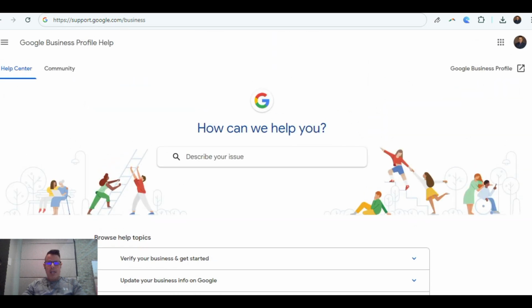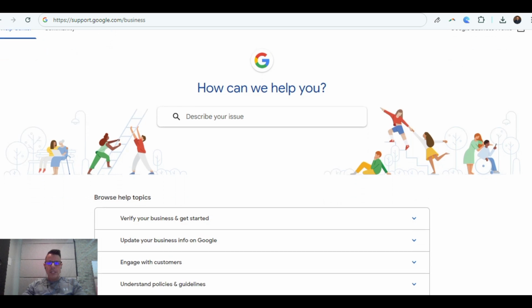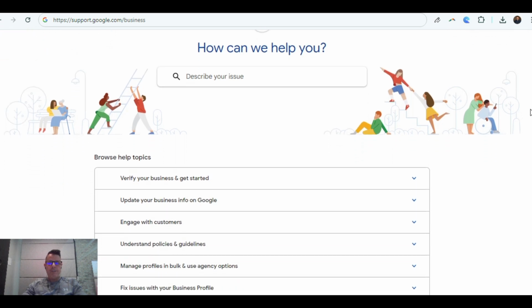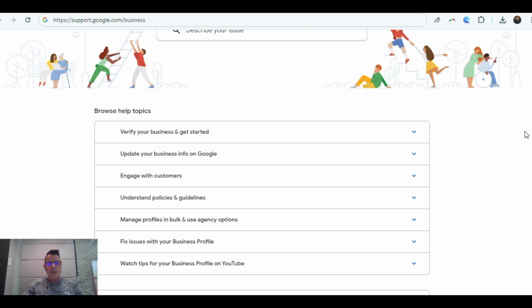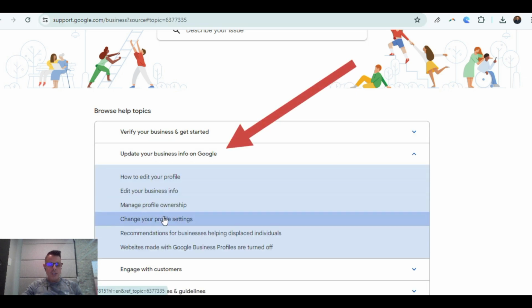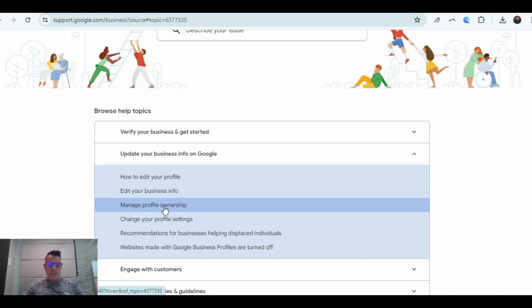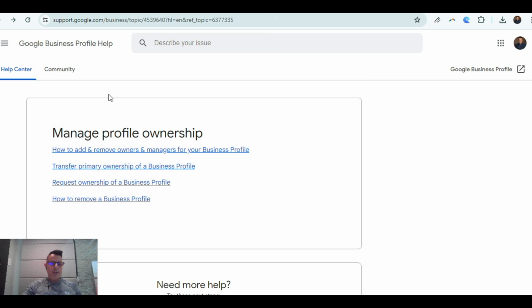And if you want to update a Google listing, as I mentioned, you're going to have to be a manager of that listing, or maybe the owner wants to turn over the Google listing to you. If you've purchased a business and they've already claimed the listing, or they built the listing and they want to turn it over to you, you're going to go to this drop down right here, the second drop down under update your business info on Google, and you're going to go to manage profile ownership. Manage profile ownership. So once you click on that, you're going to get to this page here.